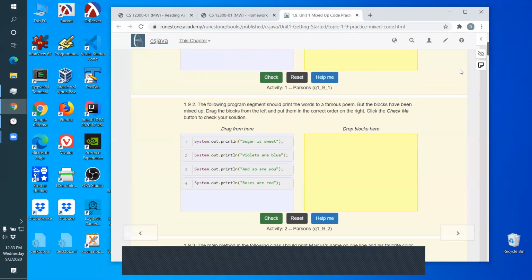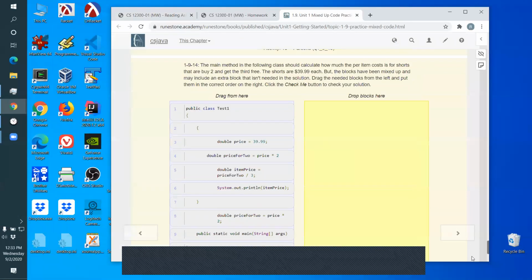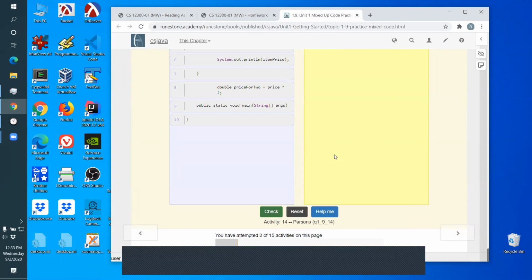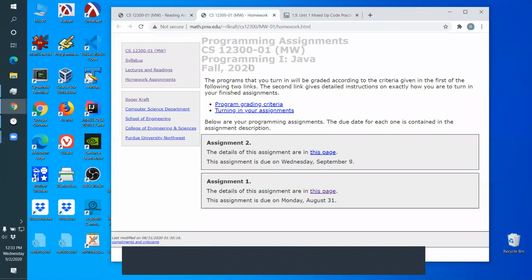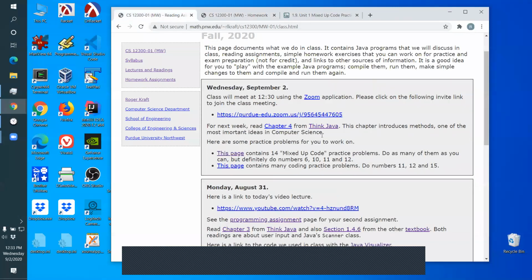This page has a whole bunch of these problems, a total of 14 of them. I want you to do as many of them as you feel comfortable doing. I say here, do at least 6, 10, 11, and 12. I think those are good ones. Do at least those. If they start looking real easy to you, don't bother to keep doing them. But if you think they're challenging, keep doing them until you start getting very comfortable with them. So do these 4, and if they seem real easy, then go on to this next group of assignments, which are a little bit harder.